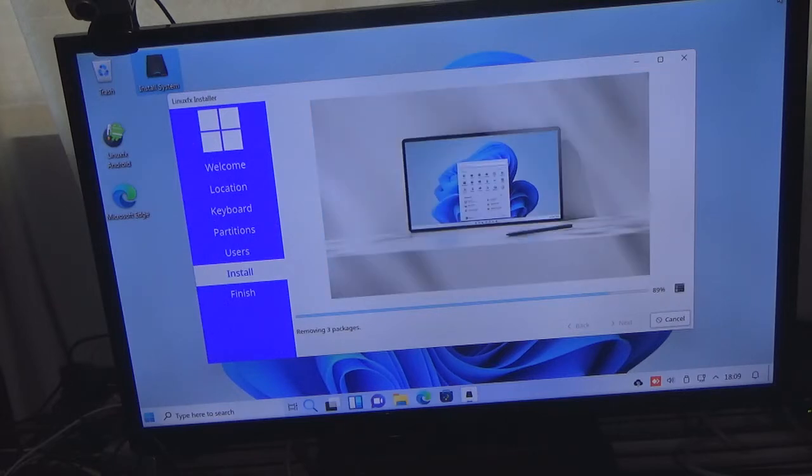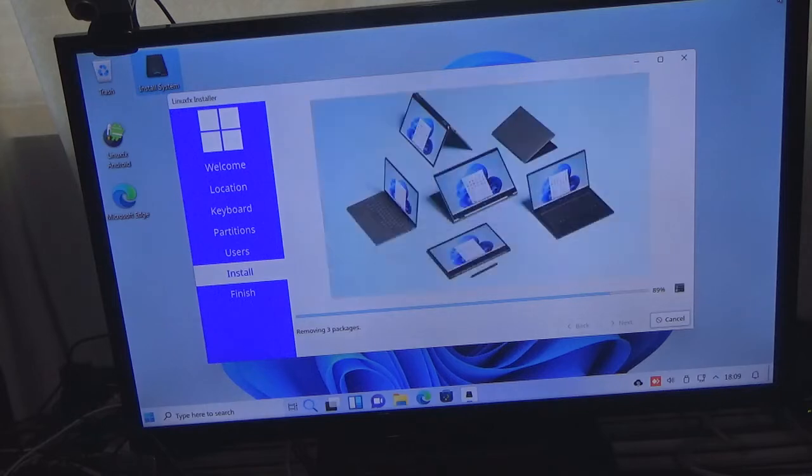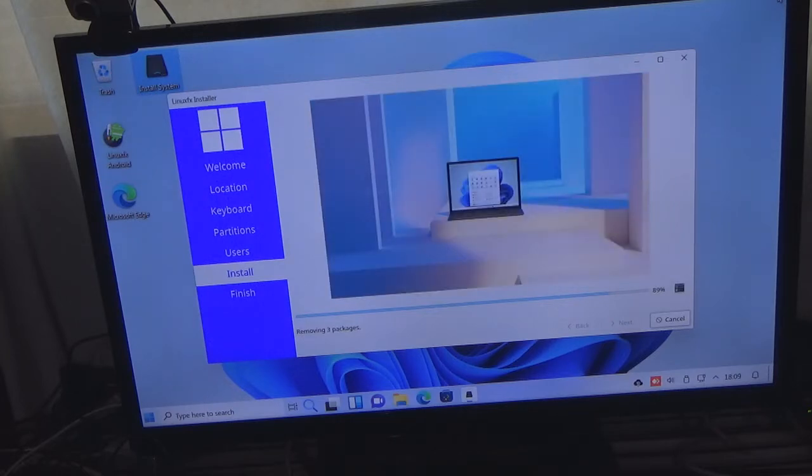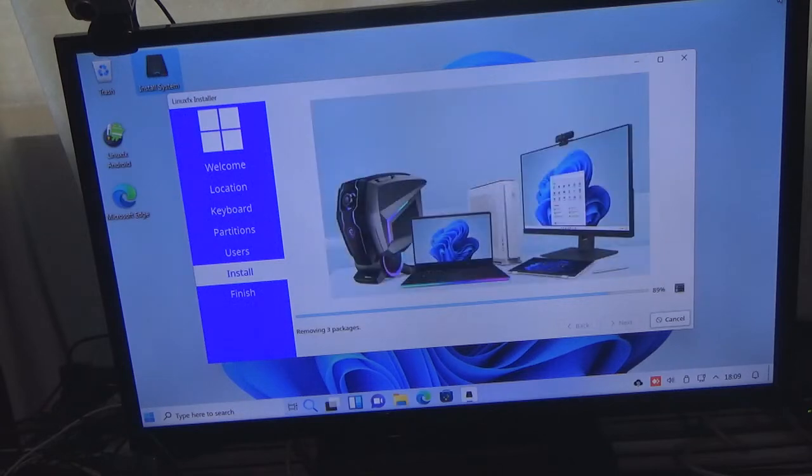All right, so what's happening now says it's removing 3 packages. In Windows, when you install certain things, you have installation files. In this case, those installation files are called packages.